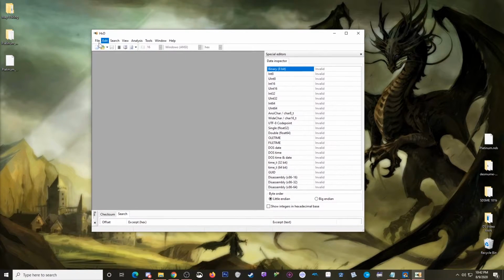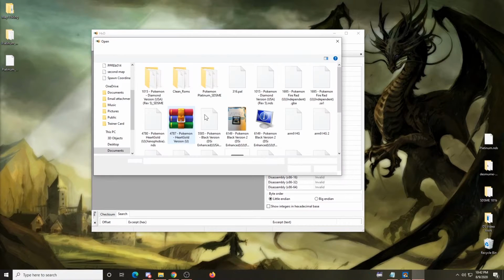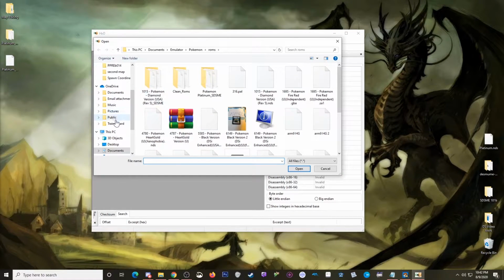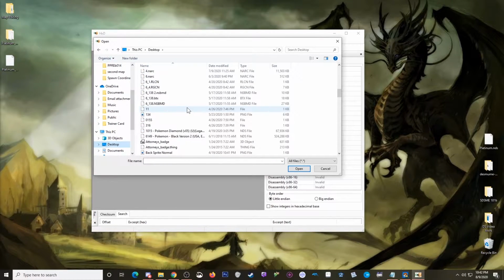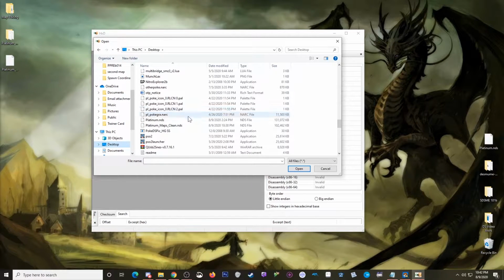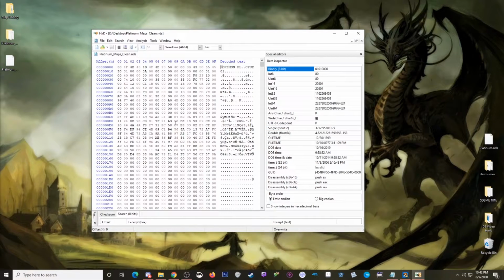And what I can do is go File, Open. And then on the desktop, I can scroll down and try to find my Platinum ROM in this ocean of files. There it is. So Platinum Maps Clean. Okay, so now we are here.